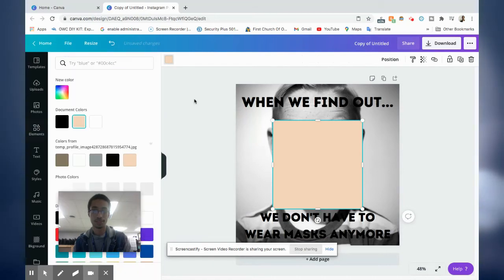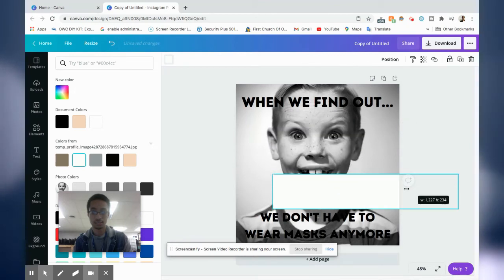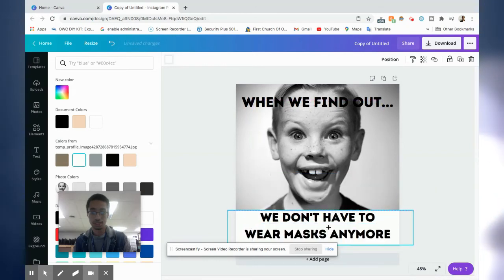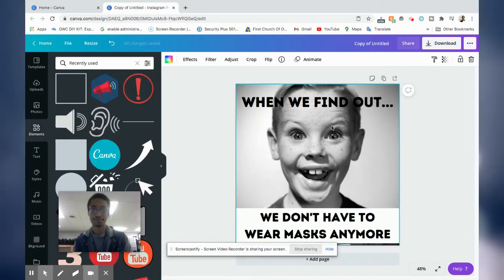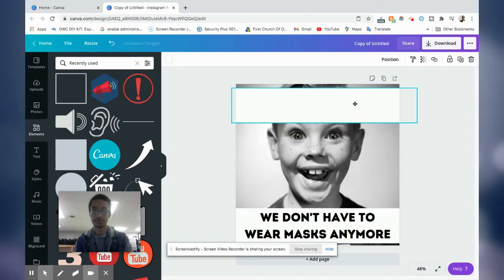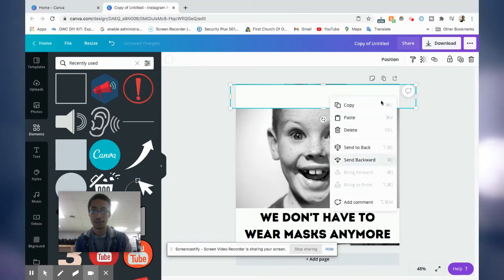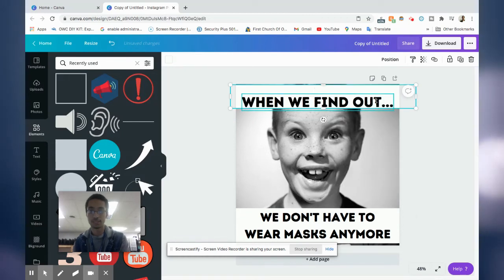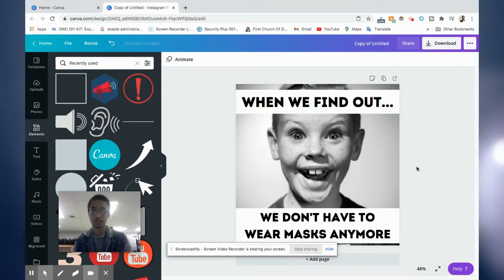Let's make that white. Put that there. And then we'll just do another one just at the top. But we'll make sure to make this smaller and reverse it to the back. And just push that down. Boom. You have a meme.